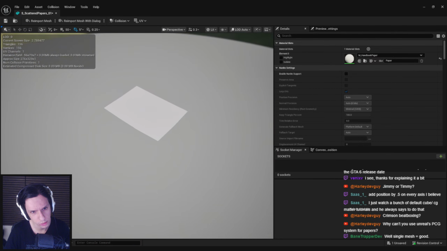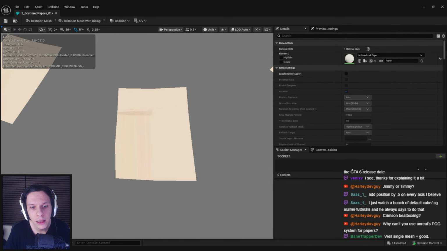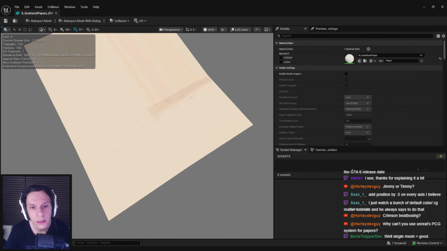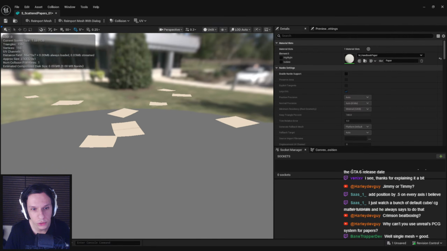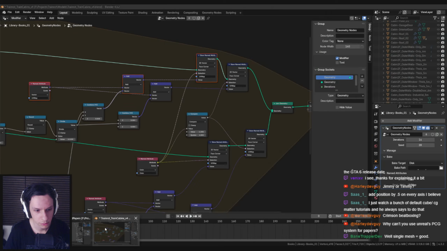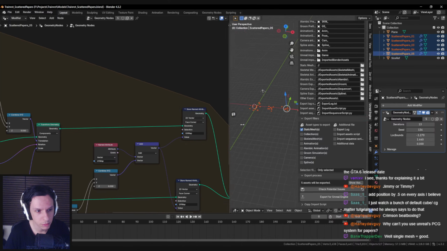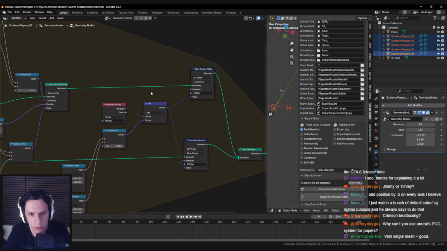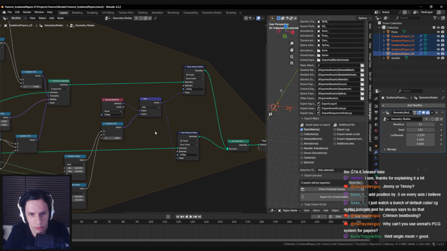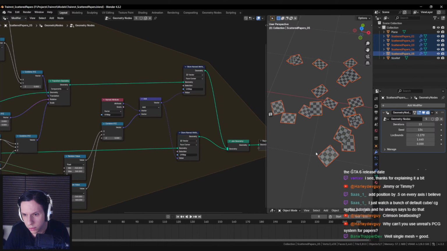Are the UVs stretched? Wait, that doesn't make any sense. The UVs look messed up. I think we can close this now. Geometry value add. What's weird is that they don't look messed up in here.